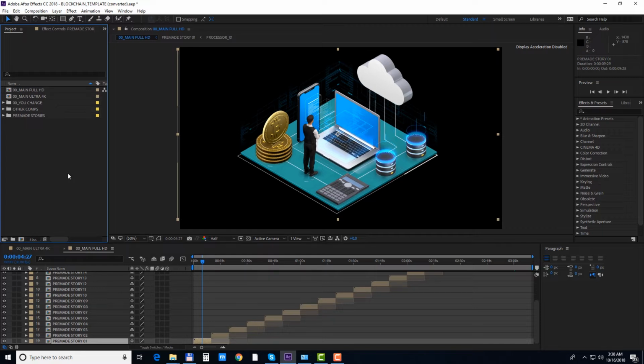All the editable elements are inside the 00 UChange folder, where you will find the 3D elements, the vector elements, the base modules, and the animated titles. All the elements are pre-rendered and ready to be added into the timeline. We have also included 20 pre-made stories, which you will find in the pre-made stories folder.